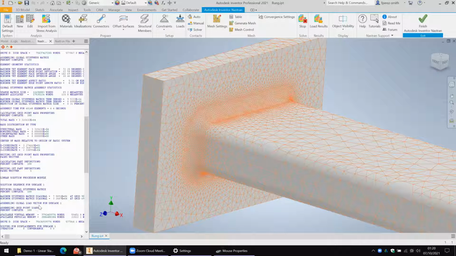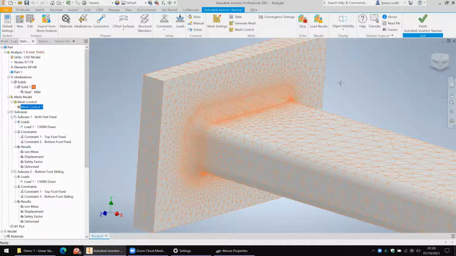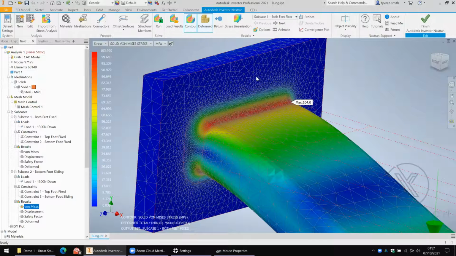And let's have a look. Okay, so for subcase 1, the stress seems to be 104. Seems to be nice. Seems to converge around the 100 area, which is nicely about half of the yield strength. It will be fine as long as both of these feet are welded. But what happens if the bottom one slips? Let's find out. Oh, friends, catastrophe. We're going to expect plastic deformation in this area.